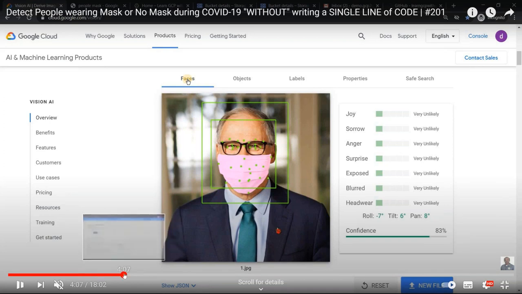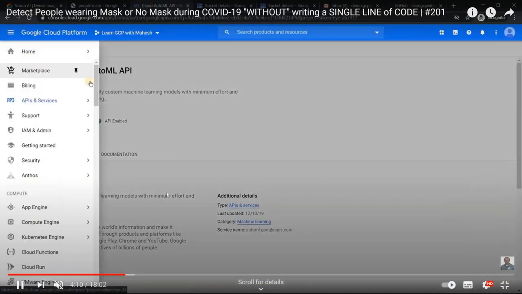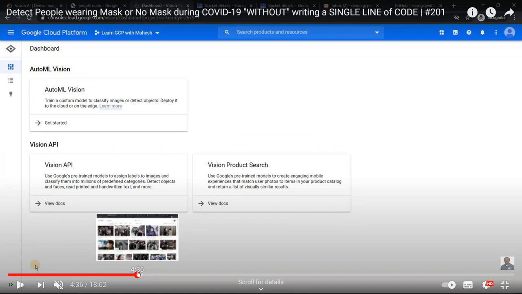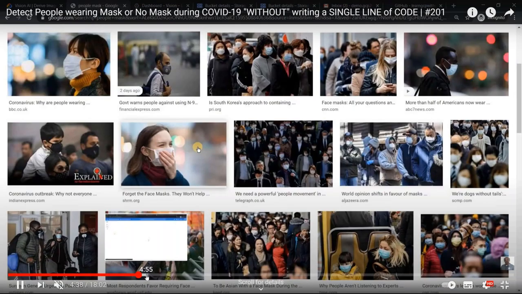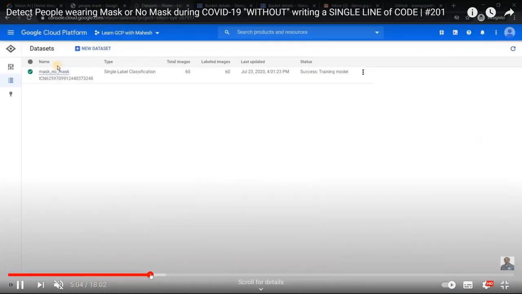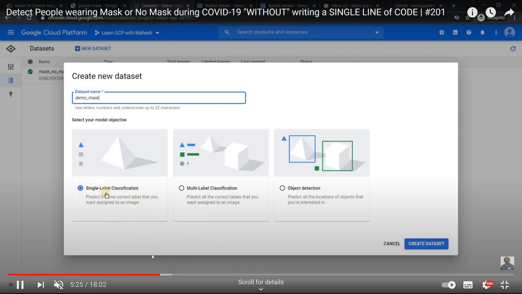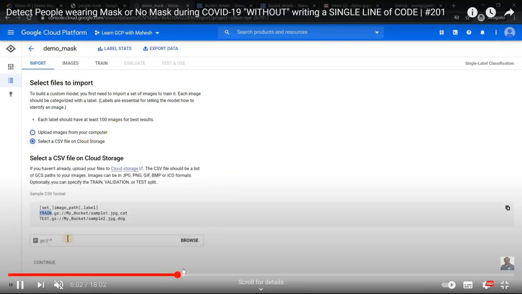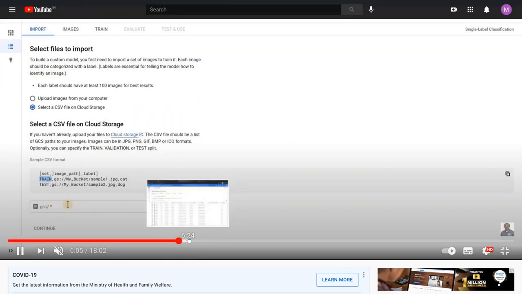So what we do is basically enable the API, like how we did. Once you enable the API, you use your AutoML. Get a sample data. So I did not get 100 images. I used my Google image search itself to get sample 30 people with wearing a mask, not wearing mask. I created a data set, uploaded it. Same thing, single label classification. Then go upload those sample data which I have, it's going to show basically something like this.